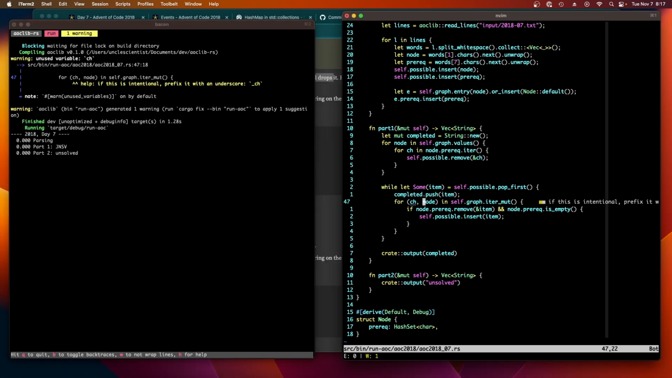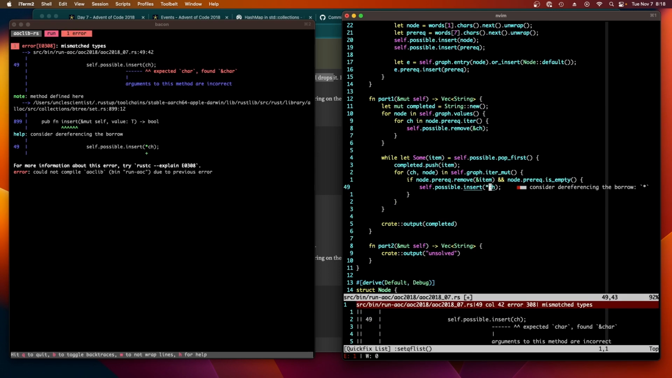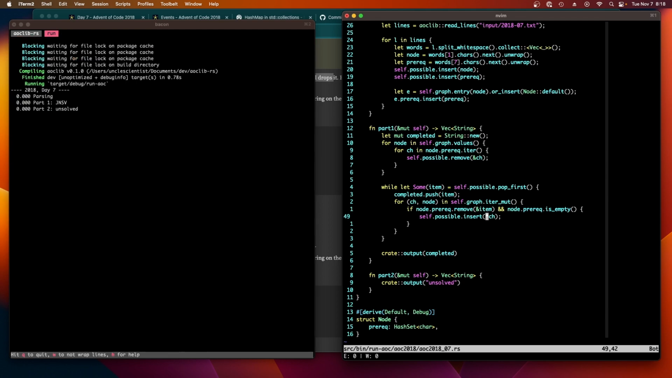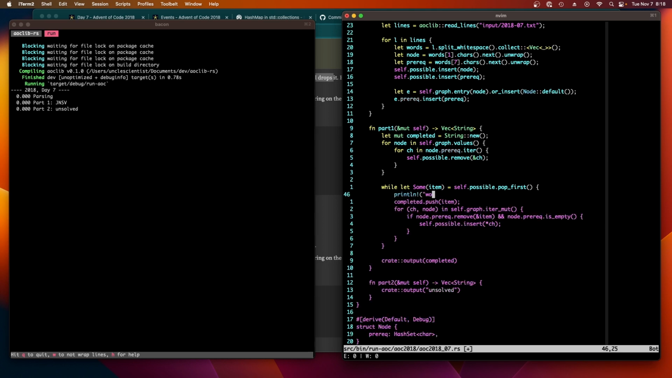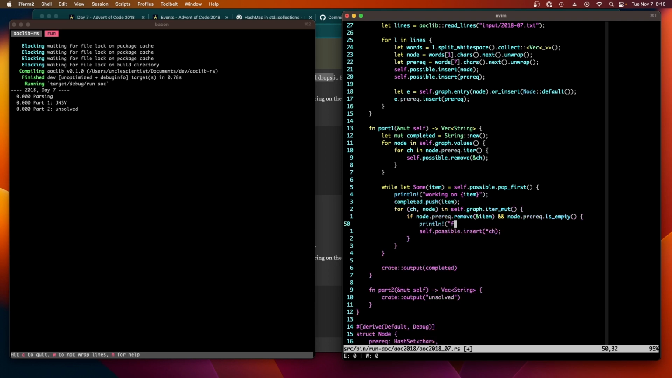That didn't work because they're still getting JNSV. We don't need the character. Oh, that's what we need to push here, right? Because we just finished this guy. Still JNSV. Wow. All right, well, I guess we start outputting stuff. Println working on item. Println found, let's do this, it in ch.